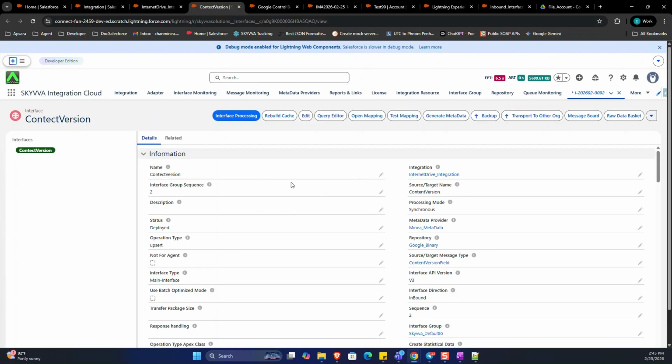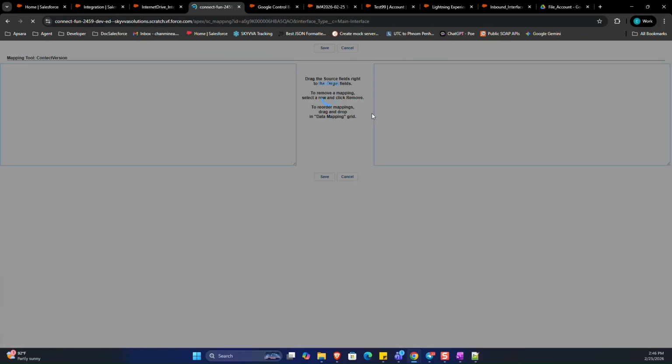In the interface, ensure the source name contains content version object. Link it with the message type. Set the inbound direction and choose the operation type as upsert. Once you have configured these settings, click on Open Mapping.